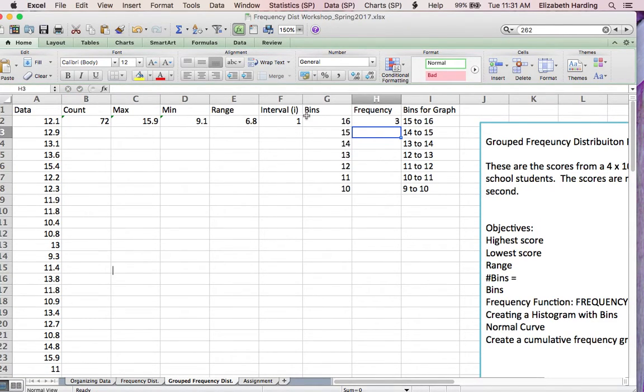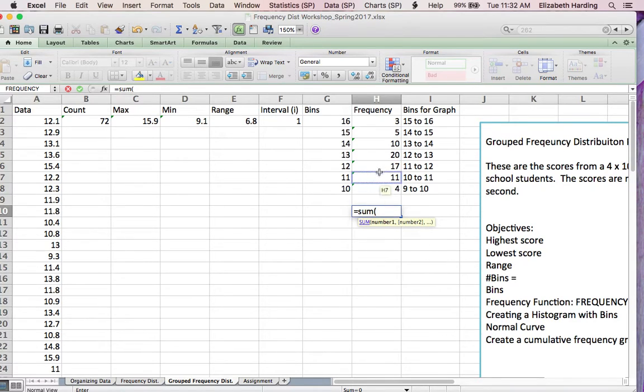And what this is telling us is that 3 individuals scored between a 15 and 16. So if we go ahead and just take this down, I just double clicked and it went all the way down. You can see, okay, well, it's saying that between 14 and 15 there were 5 observations. But let's go ahead and total this column up, because what we know if we want to do a check is that these should equal 72. So go ahead and do a sum. So equals sum, that's going to add up all of these data points here. Hit enter, and we're missing 2.